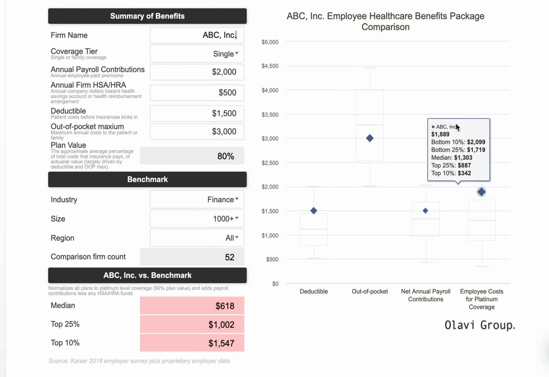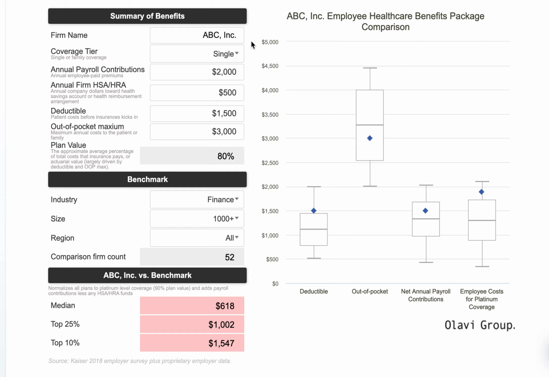This is an employee benefits tool that allows you to benchmark benefits from an employee's perspective. So up at the top, you put in the firm name, ABC Inc. is what we have it defaulted to. You can look at two different coverage tiers, single or family. The annual payroll contributions is just the employee paid portion of the premium, annualized.